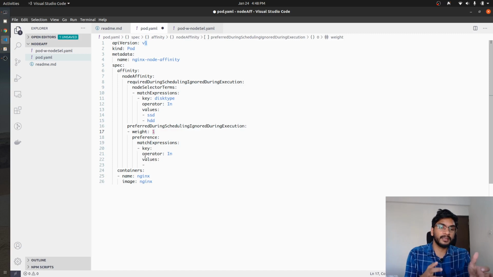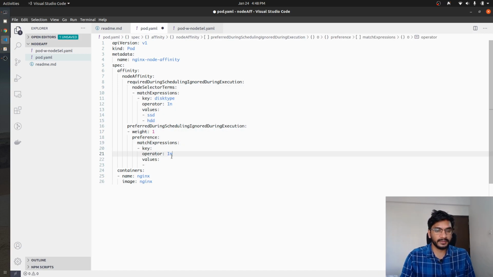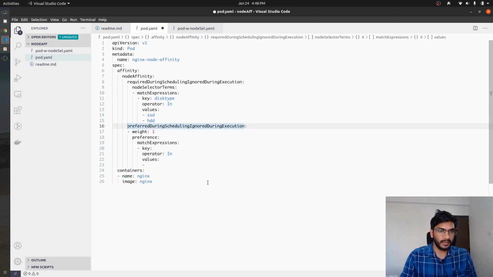And there are some other predefined conditions, I would say. For example, whether the resource requirement is met or not also has some weightage, right? So all these weightages are summed up, and then they are compared between the nodes, and the node that has the highest matching weightage is the node where this particular pod would be scheduled. So this is the significance of the weight field here. I think this is pretty much clear.